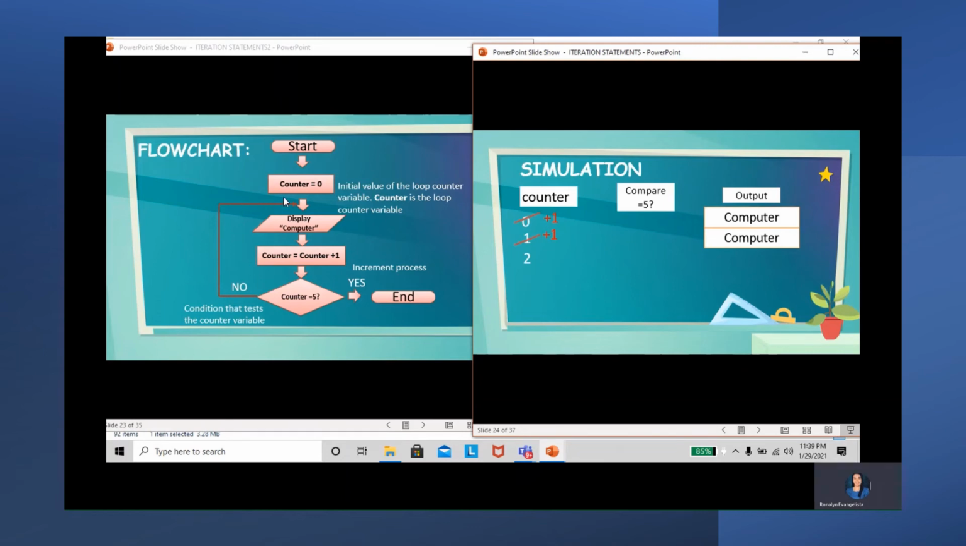Not yet. So we go back again to this part of the program, which is to display the word computer. And then add 1 again to counter, and the current value of counter is 2 plus 1. It will now become 3. And then afterwards, we compare. Is 3 equal to 5?